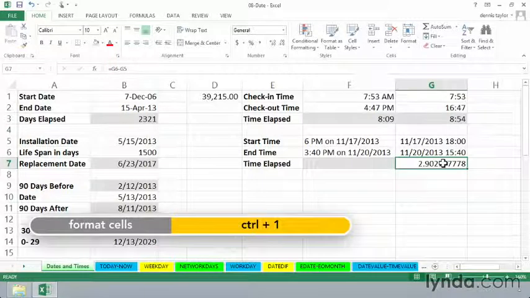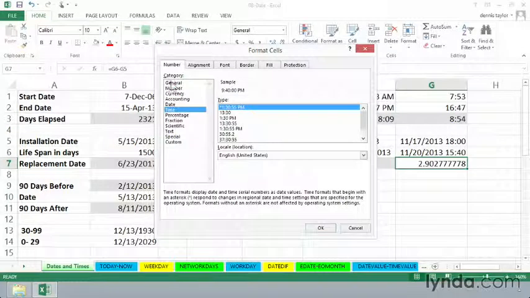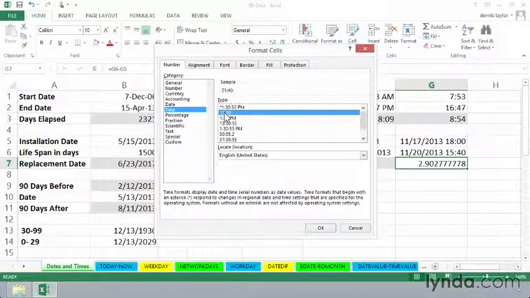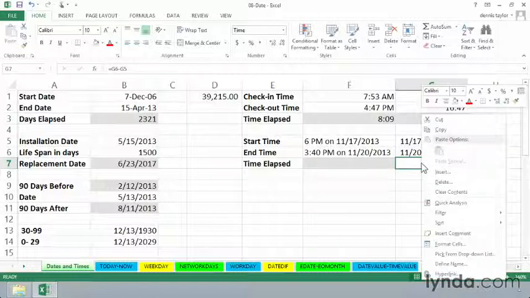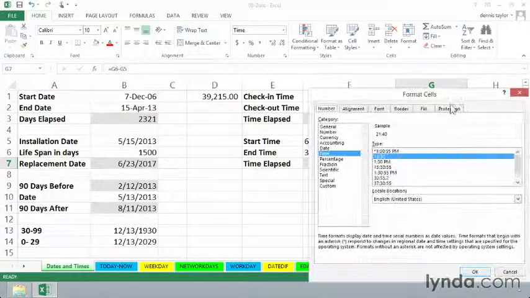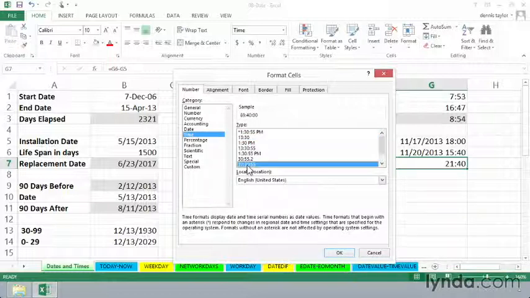Pressing Control-1 or doing a right-click Format Cells, we'll go to the time category on the number tab and choose 13:30. And when we do this, we're likely to be disappointed. That is not the correct answer. When you are dealing with times that extend over a 24-hour period, you have to make a formatting adjustment here. This isn't one of Excel's finer moments, although it is easy to correct. This time we'll do a right-click, go right into Format Cells, and on the number tab here, we choose time. But who would ever guess that we choose the option here that has the 37 in it?